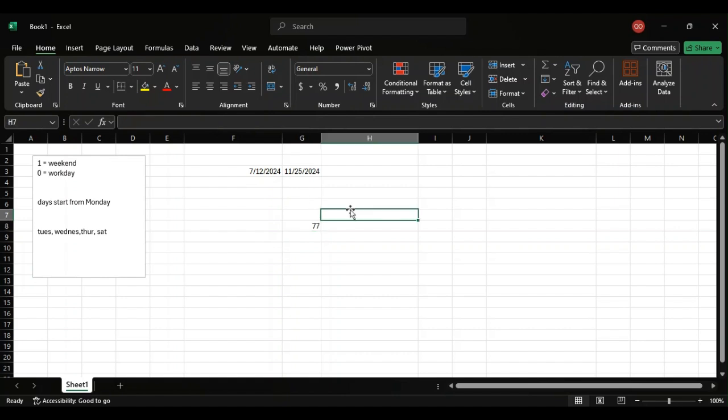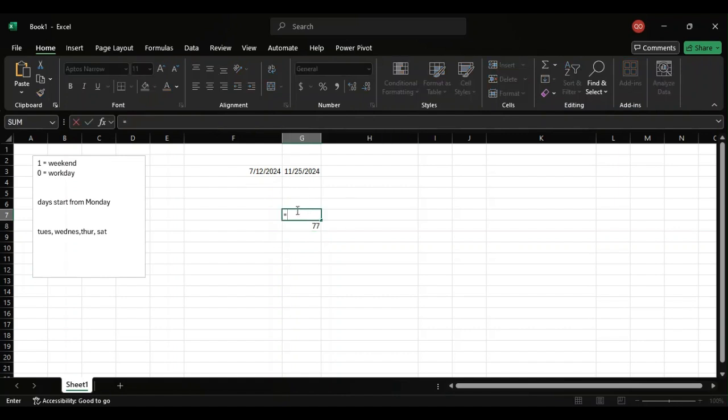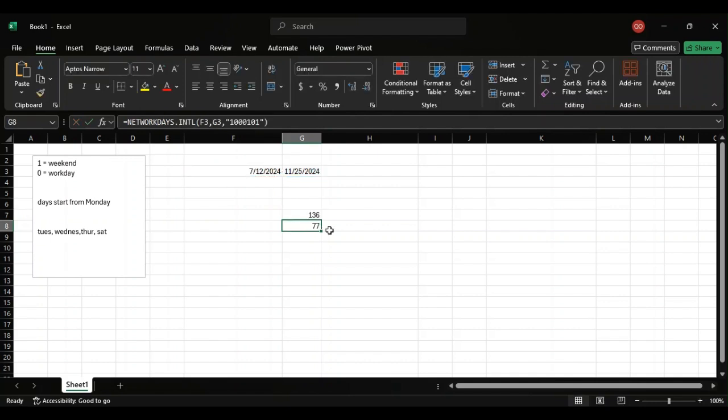And ordinarily, let me show you. If I use the DAYS function, the number of days is going to be more than that, more than 36 days. But because I'm only considering just 4 days of the week, that's why it has reduced to 77 days.